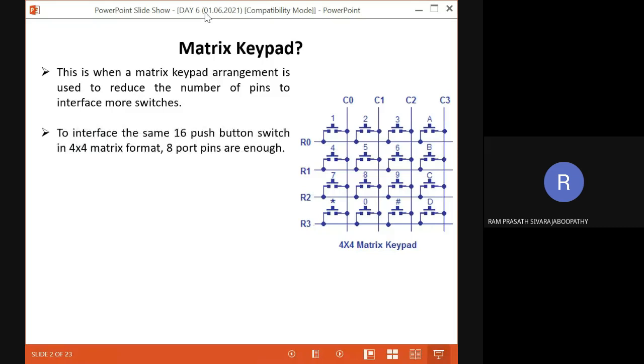Fine. So here you see 16 push button switches arranged in a 4x4 matrix format. We have 4 lines for row and 4 lines for column, so totally 8 port pins we have to use. Actually, without this matrix concept, how many pins do we need to interface 16 switches?